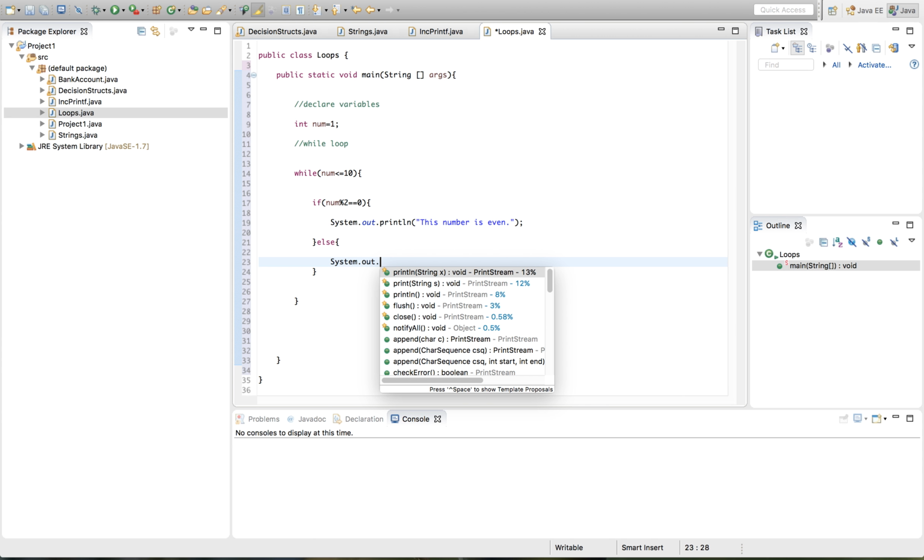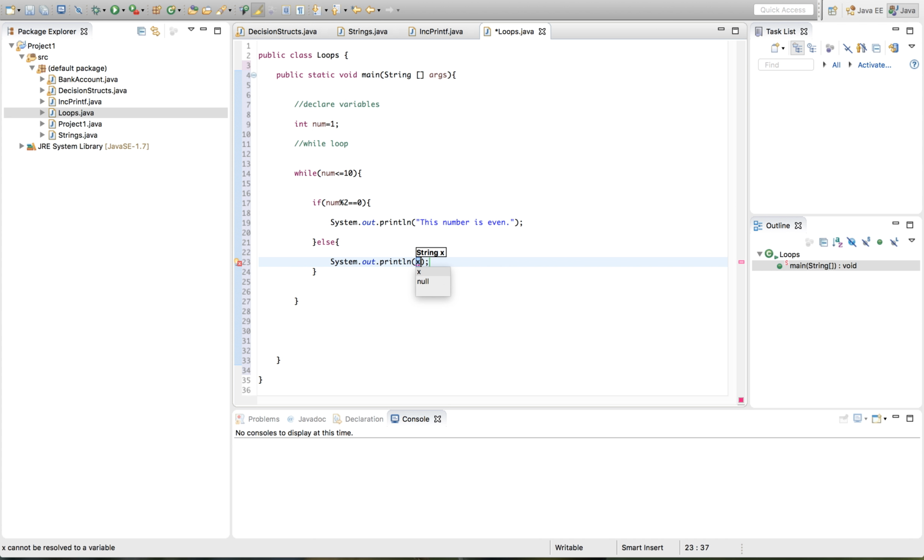And now we can have else, System.out.println, "This number is odd." And what we can do here is just give a prompt as to what's happening, and we'll just print out the num.